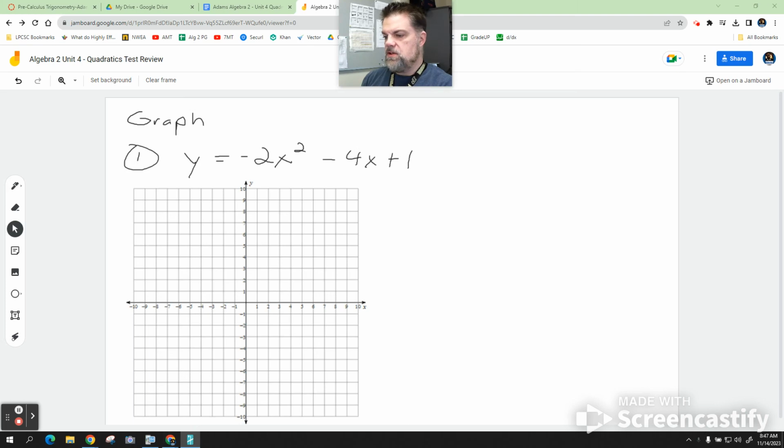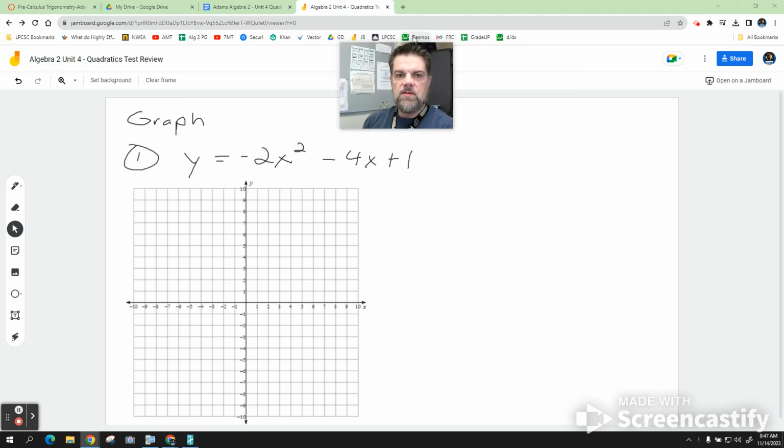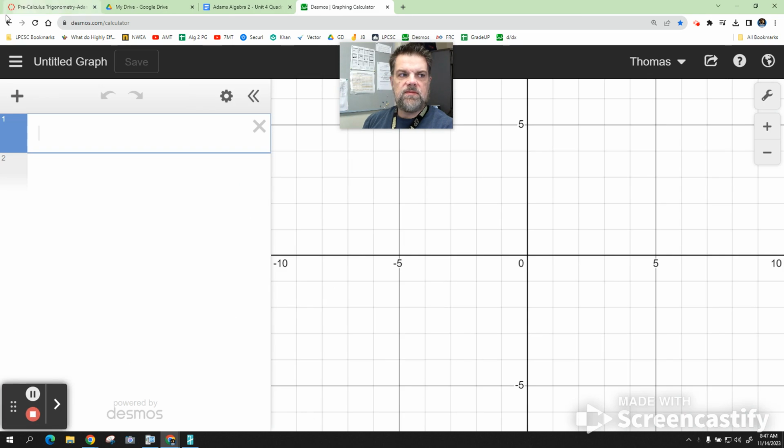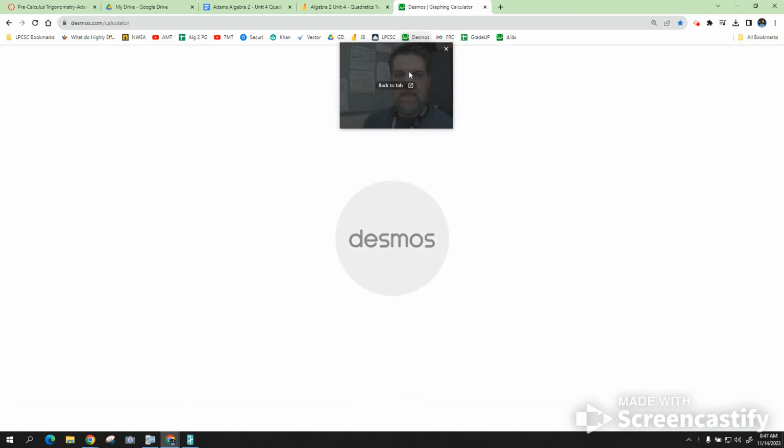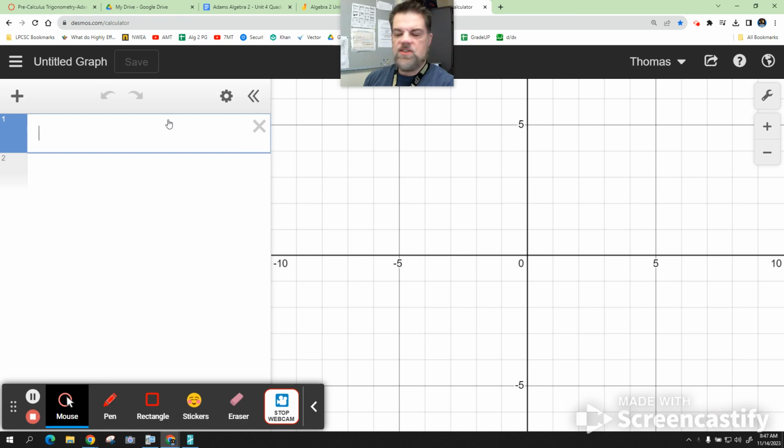So what I want to do is I'm going to open up a tab on Desmos, like so. I'm going to open up a separate tab on Desmos. All right, and then I'm just going to type in the equation. But remember, when you type it in Desmos, go ahead and grab your Chromebooks and do that.